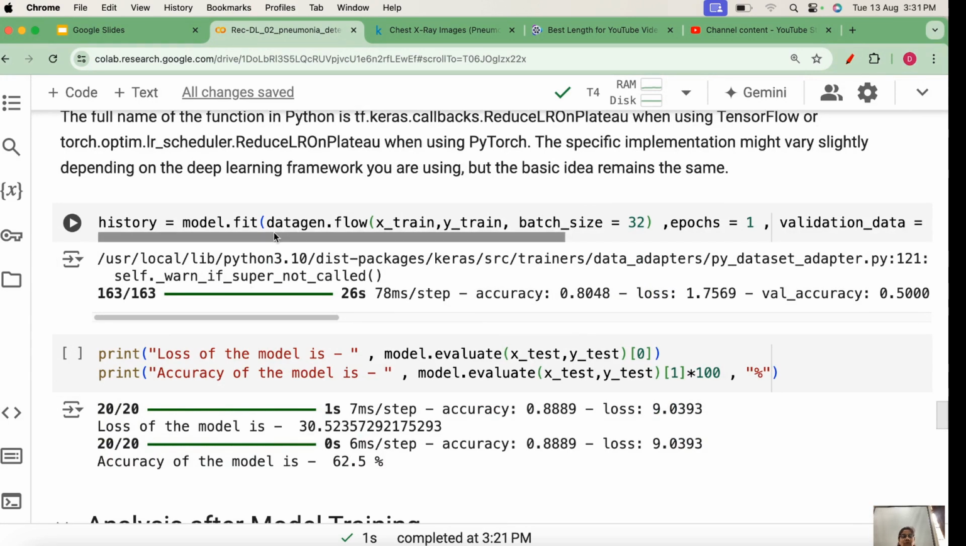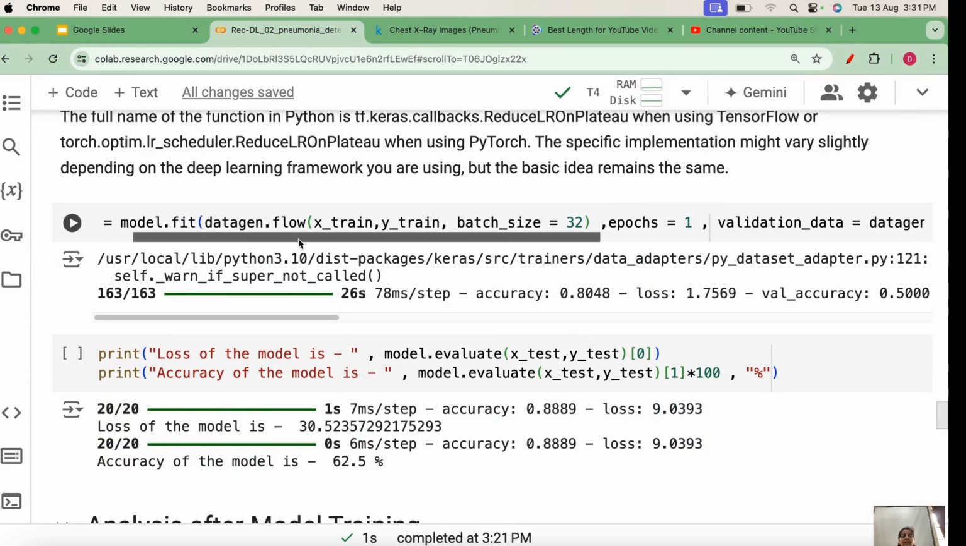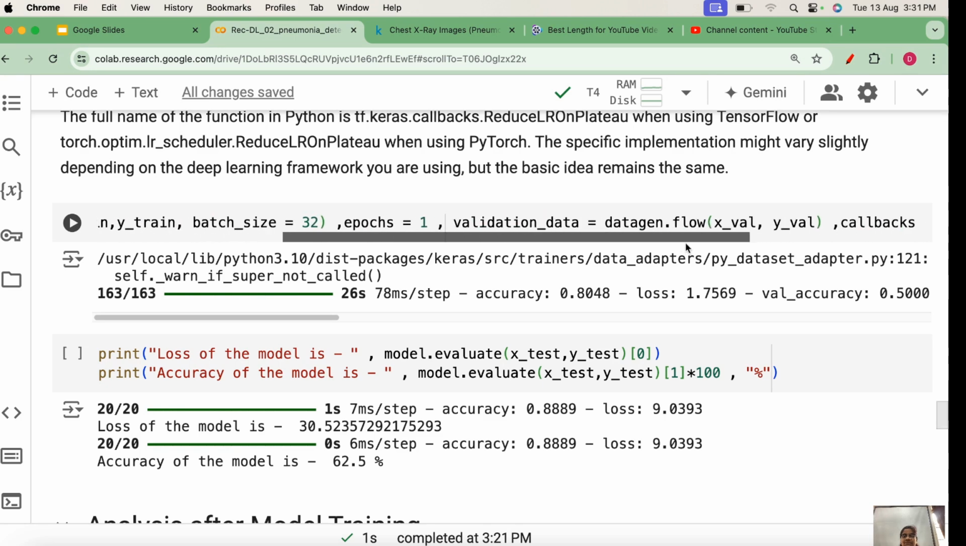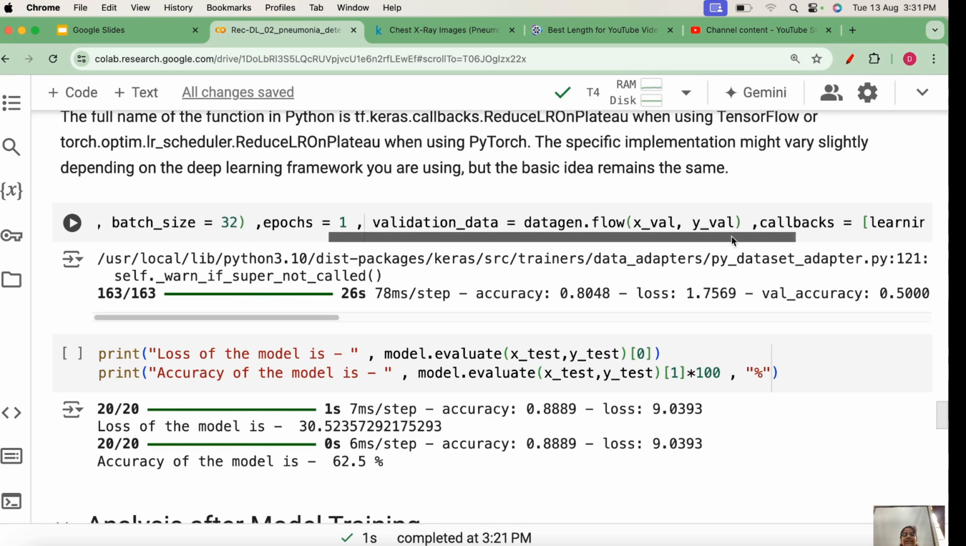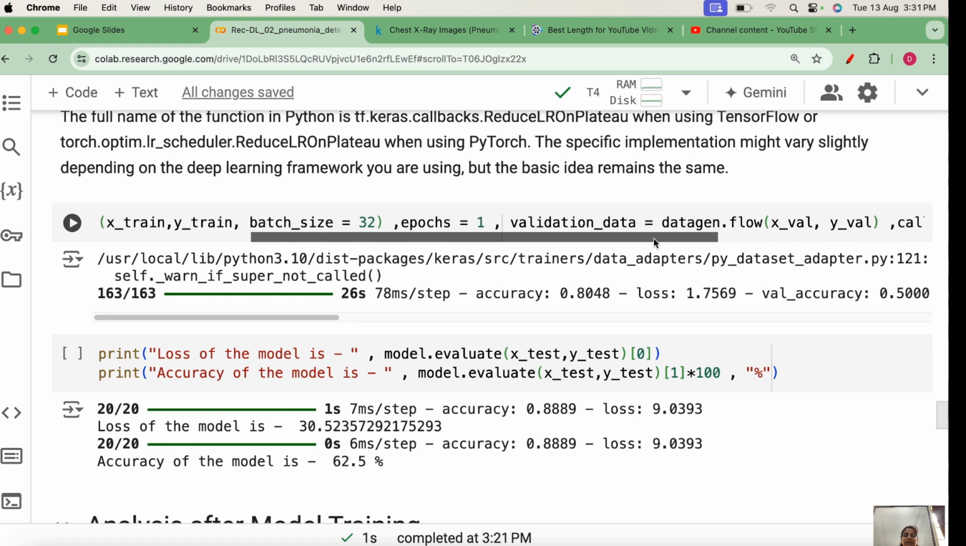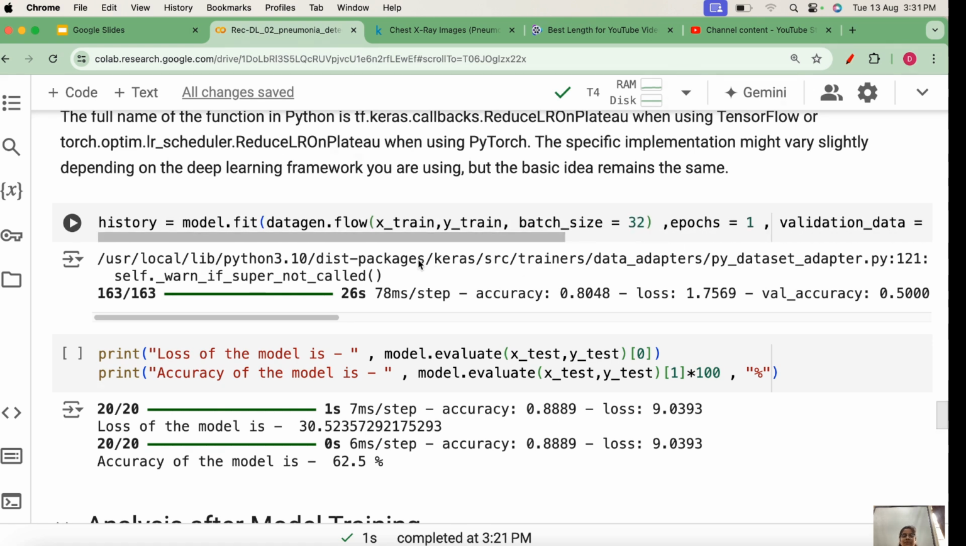Now here we are training the model with model.fit and the data generator, as we already created the function for data augmentation. We apply this data augmentation function on the X-train and Y-train data set, as well as on the validation data set, to increase the data set size. This model is for practice purposes. We trained this model only for 1 epoch. You can increase the number of epochs. As the number of epochs increases, there may be chances to increase the accuracy and reduce the loss.